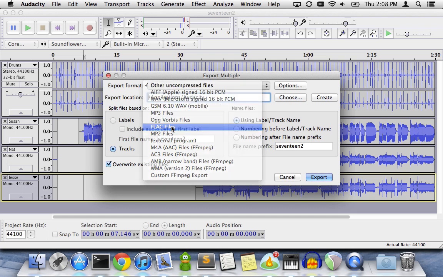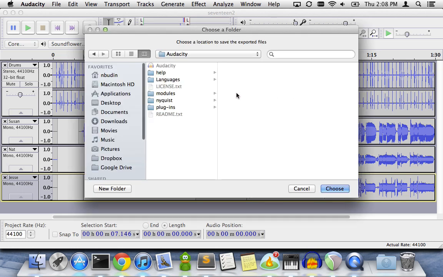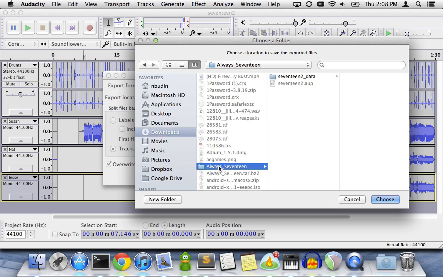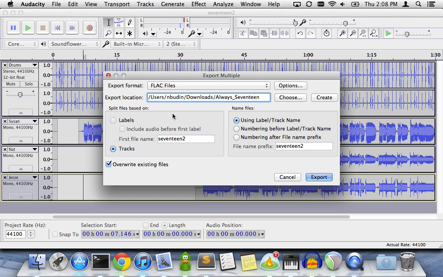So I'm going to choose FLAC files, and I'm going to just choose the directory I want to export it into. In my case, I'm just going to export them to the place where this project lives. And I'm going to split files based on tracks. So that means that each track is going to be a separate FLAC file. And I want to choose numbering before the label or track name. And the reason I want to do that is because that way I can have the exact same order of tracks that I had in Audacity and Reaper. So I'm just going to go ahead and hit export.